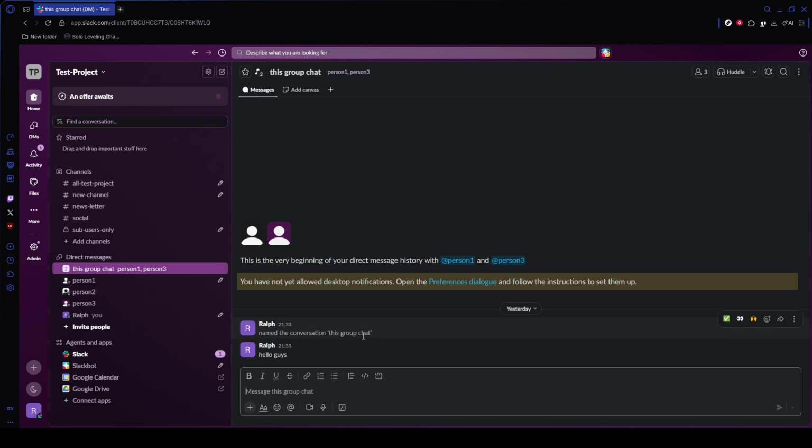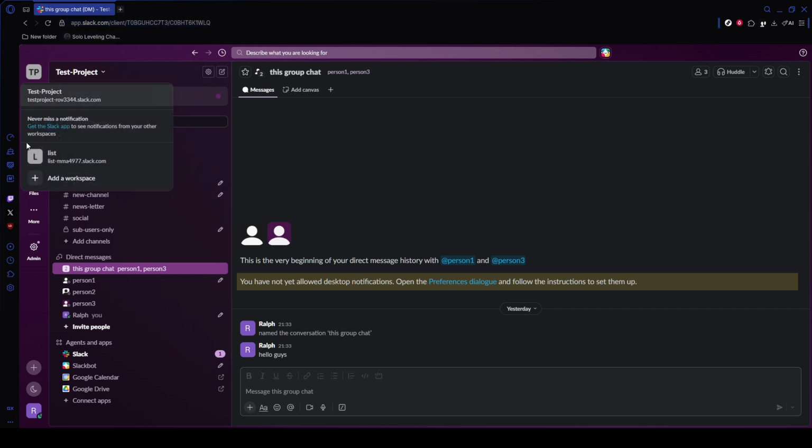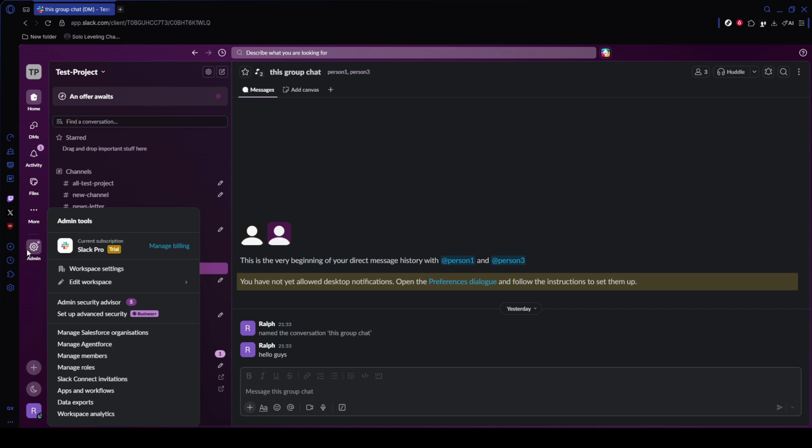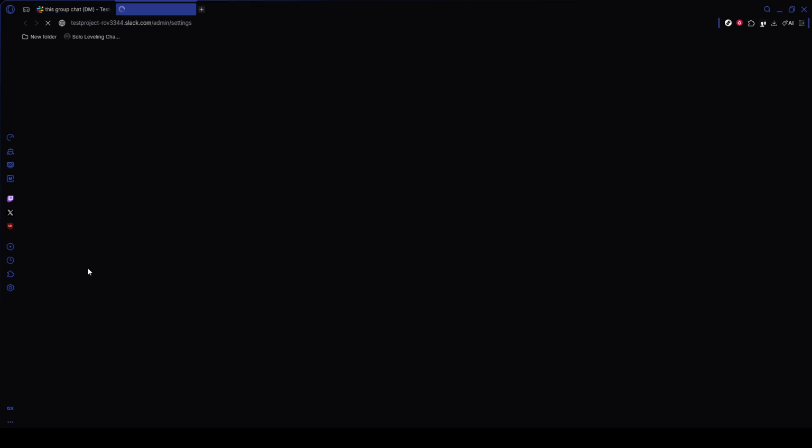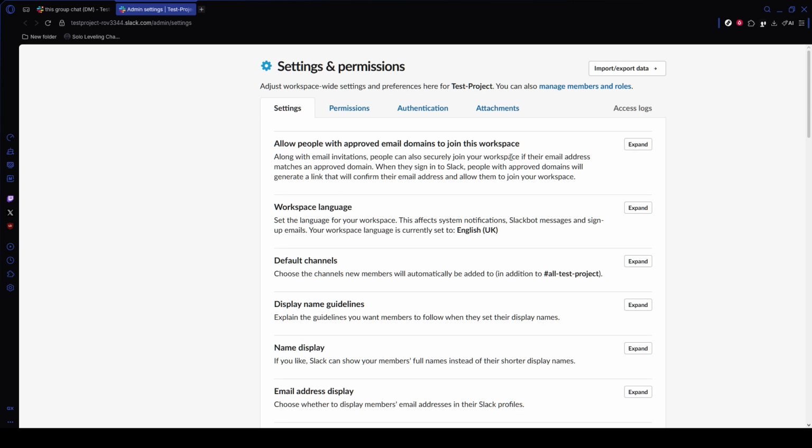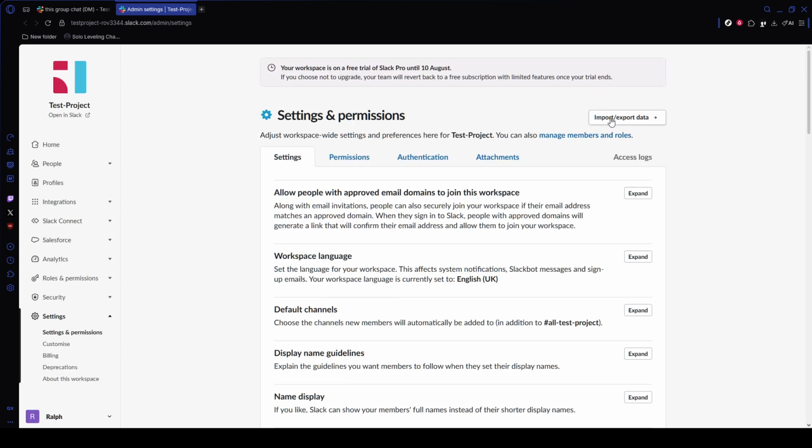To start the full workspace export, open Slack either in the desktop app or in your web browser. Once your workspace is open, go to the top left corner and click the workspace name to open the main menu. From there, look for Tools and Settings, or in some workspaces, Administration, and then select Workspace Settings. This opens the Secure Settings page in your browser. When the settings page loads, look near the top right area for the Import Export Data option and click it. That takes you to the section Slack uses for data migration and export tasks.